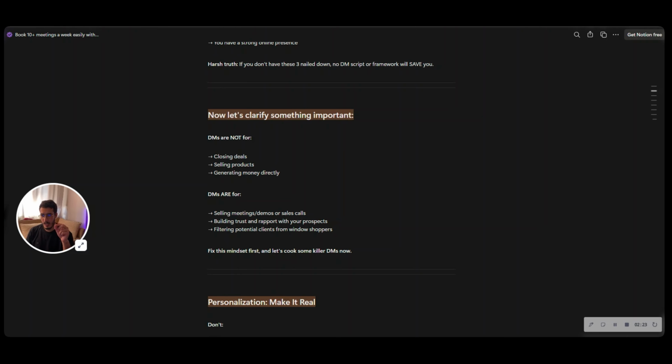This is a mindset shift that you should understand, because I see this problem a lot. People trying to close deals inside the DMs. DMs are the worst place to close deals directly, guys. I'm not saying you won't close any deal on DMs. You might close a few deals in DMs. That's going to happen, but it's really rare. So DMs are for selling the meeting, not closing the deal.